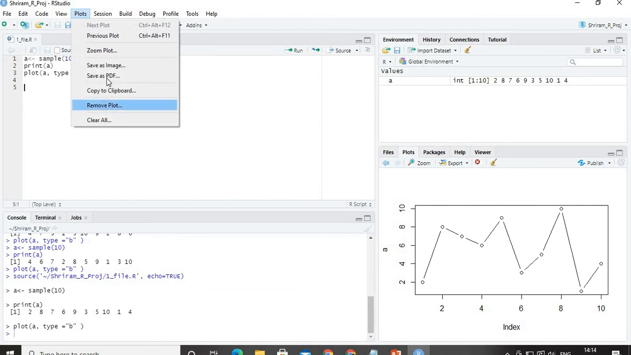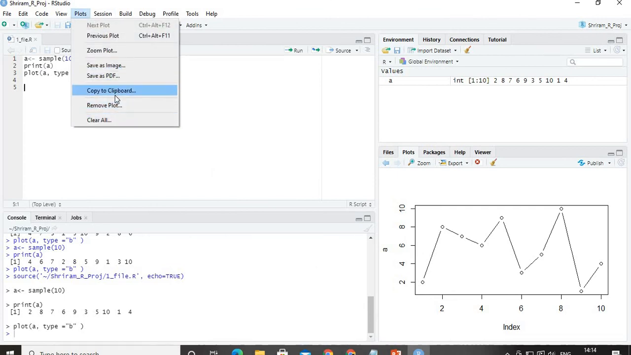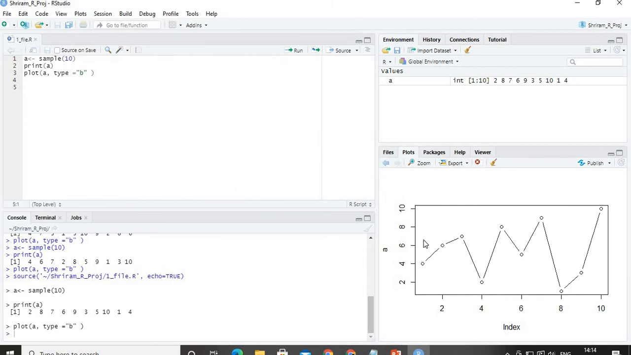And I can save the plots. If I have to save it as an image, I can click this and it gets saved as an image, and I can save it as a PDF as well. I can even copy it to a clipboard, and I can remove the plot. All these things are doable. I have removed the last plot now, and I can remove it as well.